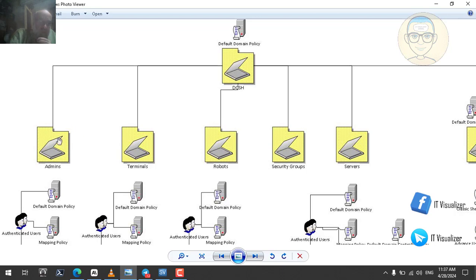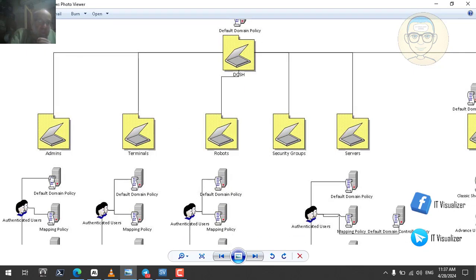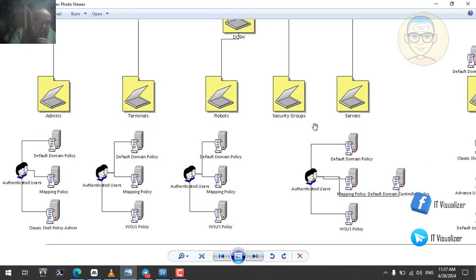This organizational unit can contain users or groups or computers. This group policy will apply to which object? To the users or to the groups or to the computers. For example, we have here the default domain policy. It is applied at the top level of the domain, so it will be applied to all of the organizational units. It will be inherited by all of the organizational units. Here we can see this is the default domain policy. This is applied to all.